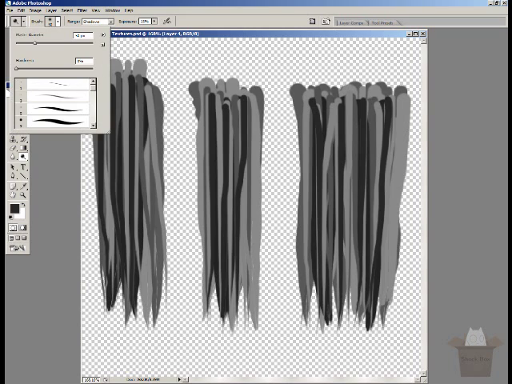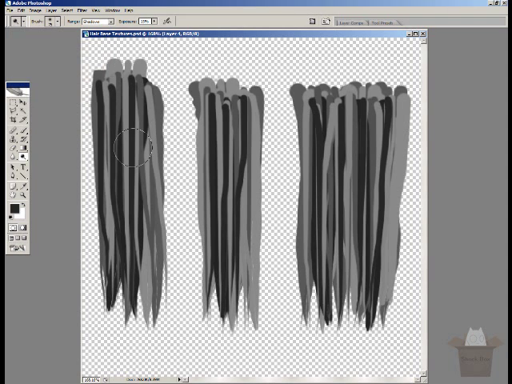I think I might bump that up to 75. Yeah, that should be much better. And really all I'm going to do is just focus on the center of the strand and paint in a little bit of lightness there. You don't want to go too heavy, just enough to say that, hey, I'm a highlight.